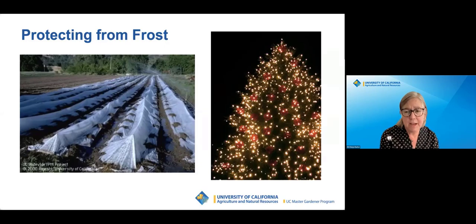If your tree is in the ground, water 2 to 3 days before the freeze comes, making sure that the garden soil is moist, because the water will give off heat, and this can help protect the tree from freezing. Make sure that your soil has good drainage. If your soil does drain particularly well, you can also run a sprinkler system slowly or irrigate it through furrows through the night.